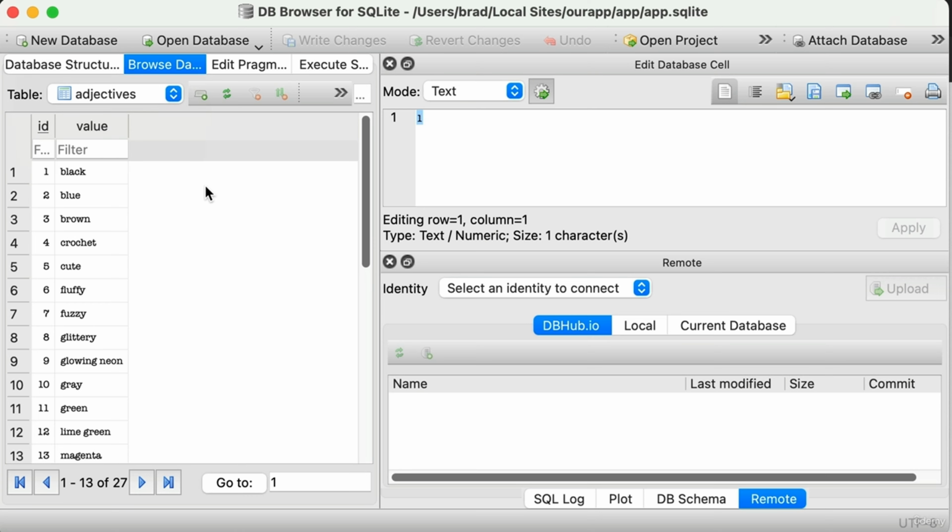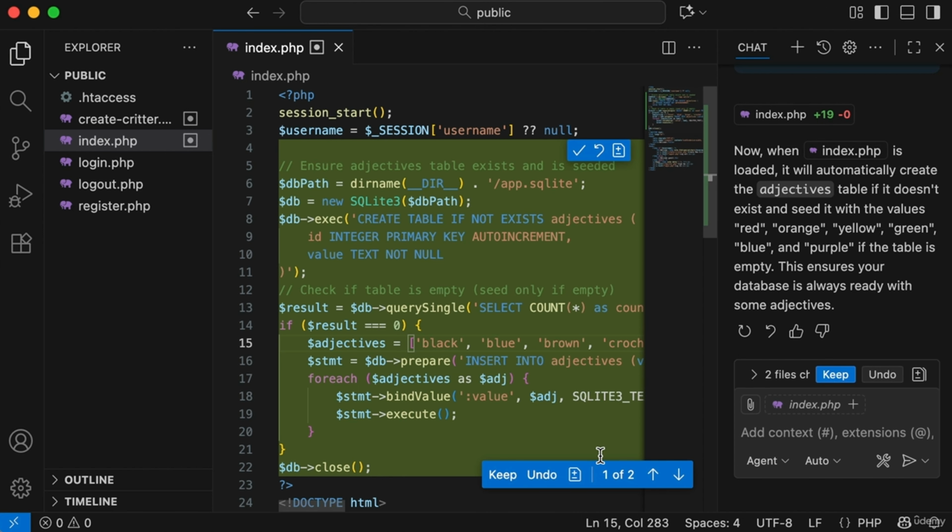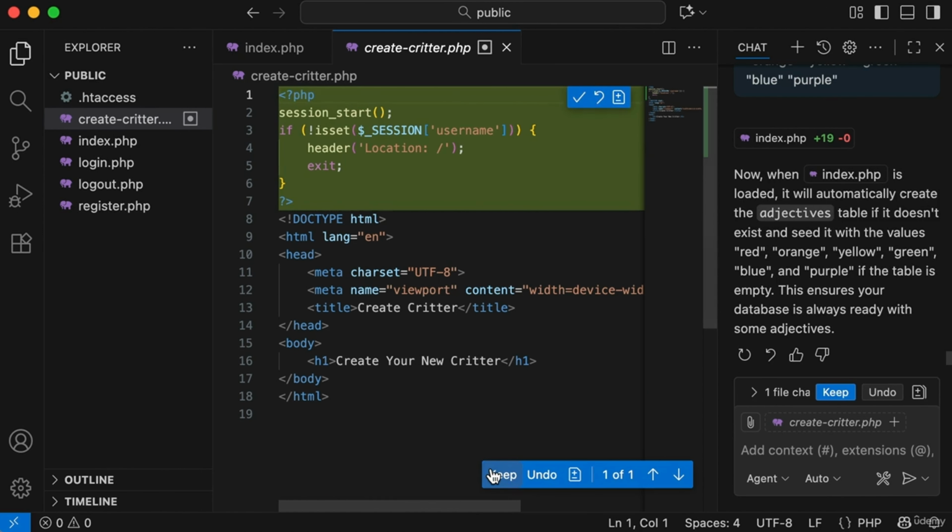For the remainder of this lesson, let's go ahead and set up tables for nouns, verbs, and locations. Let's start with nouns. So I would just go back into VS Code. I would go ahead and keep those changes.